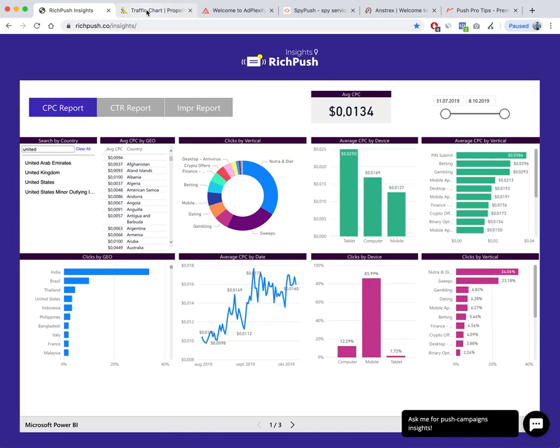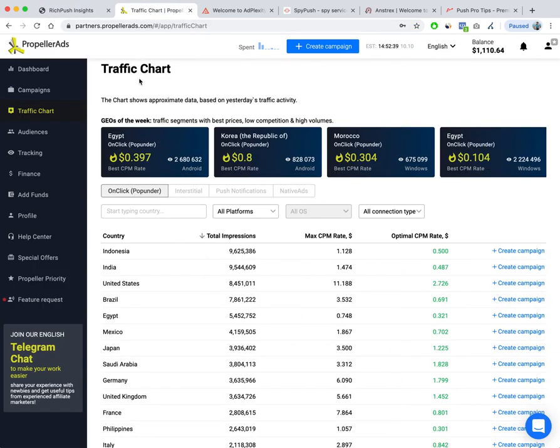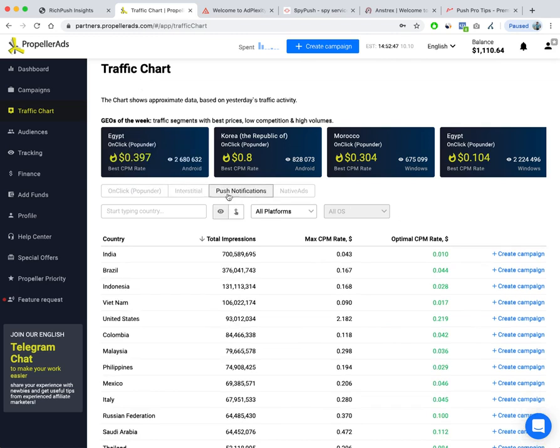But yeah, let's continue with the traffic estimator on propeller ads. Also something that we've already looked at, but just a good quick refresher. So if you go to propeller ads, you go to traffic chart, and then you select push notification, and you have two options. So basically CPM model option and CPC model option.